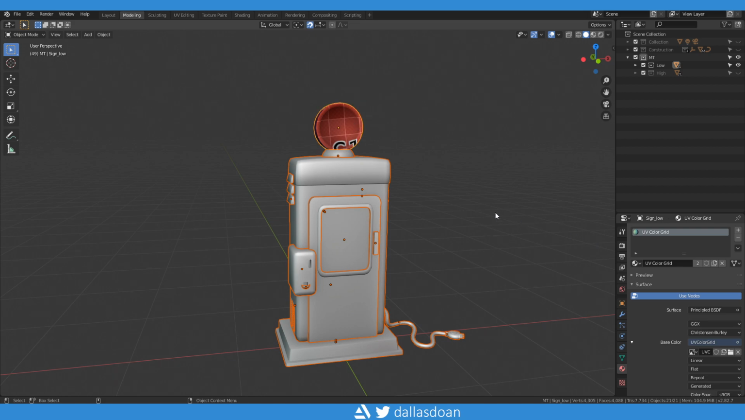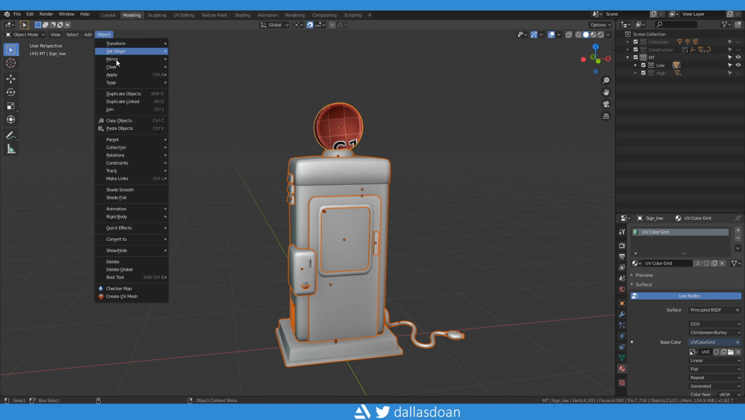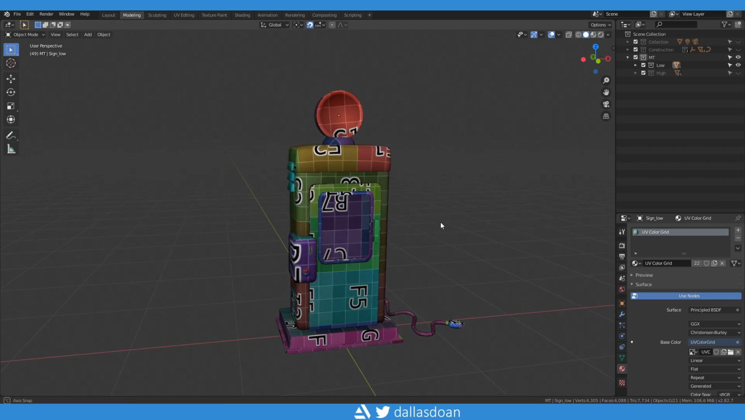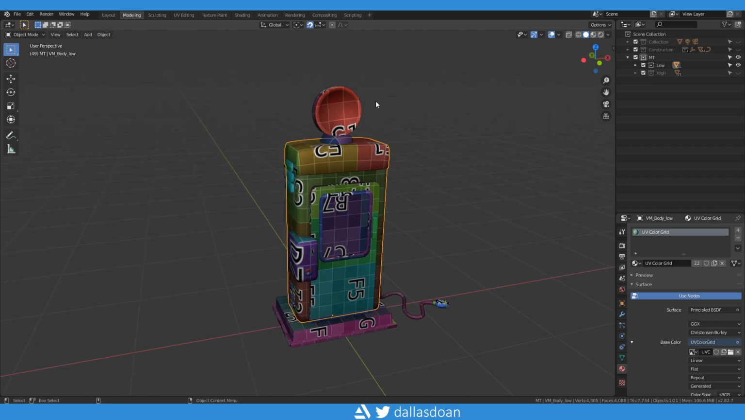And then I'm going to press Ctrl L, which is the hotkey, or you can go to Object, then Make Links, and go to Material. That will apply the UV color grid to all the other objects that you want to have this material on it. Hopefully that helps you out.